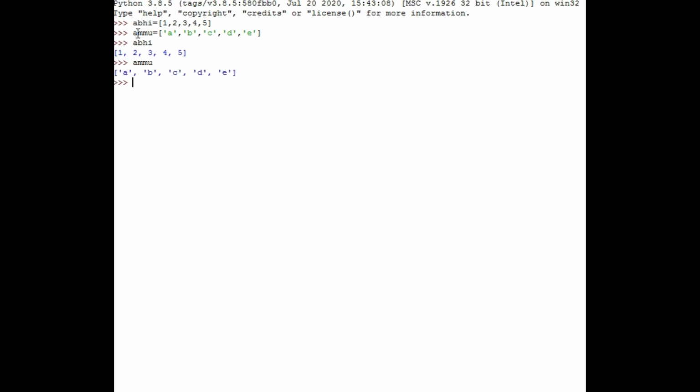So these are the outputs which we got in the list, and let's do some fetching in the list. For AMMU, let's give index 0, so we'll get A. Let's give 1, and we'll get B. So this is how we fetch values in the list.